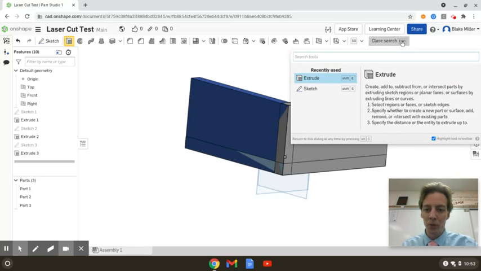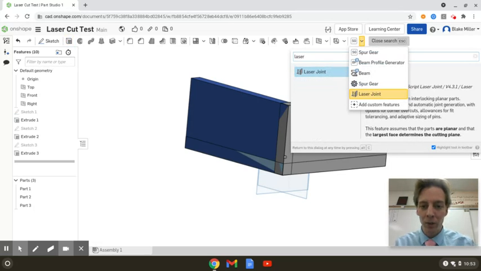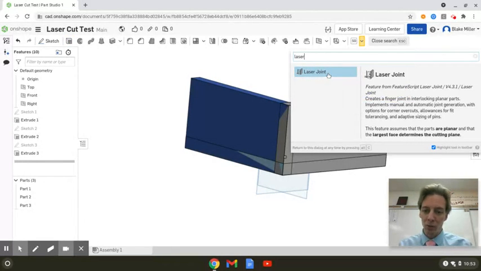Search tools. That's what you're going to need. Search tools. And then we're just going to start typing. Laser. Wow, didn't even have. Laser joint is the one you want. Okay. It's a feature script, laser joint, all right? So you would add that.